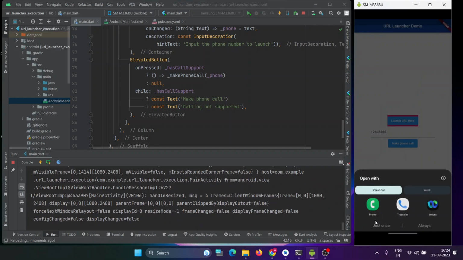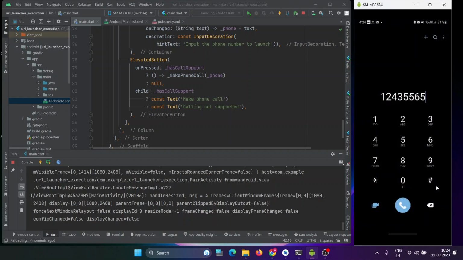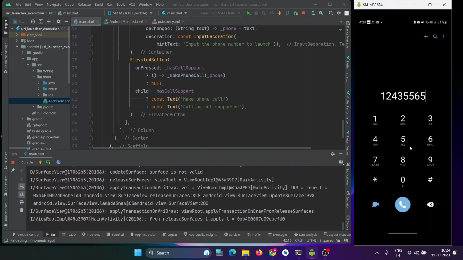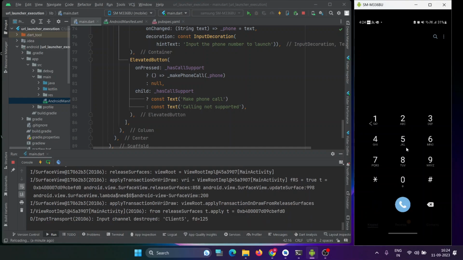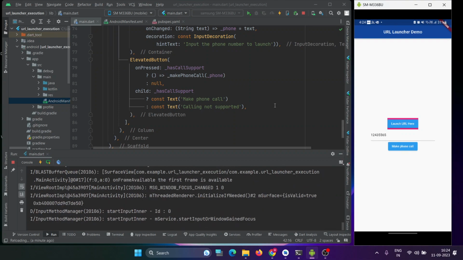Now this make phone call will check for the app that is supported in your phone. So I have 3 apps right here, and I can just click on any one of these because I don't have a default selected already. So I'll just click on phone, I'll click on just once, and it will take me to the phone app in which I can just click on call, and I'll be able to call. So that is how you can use this method to make a phone call.